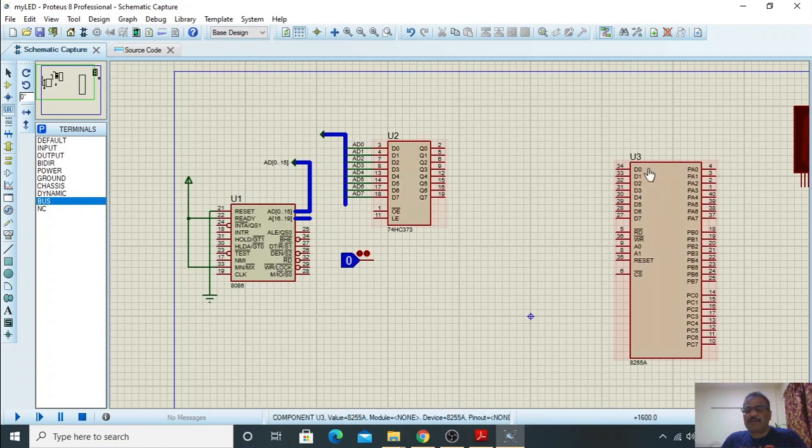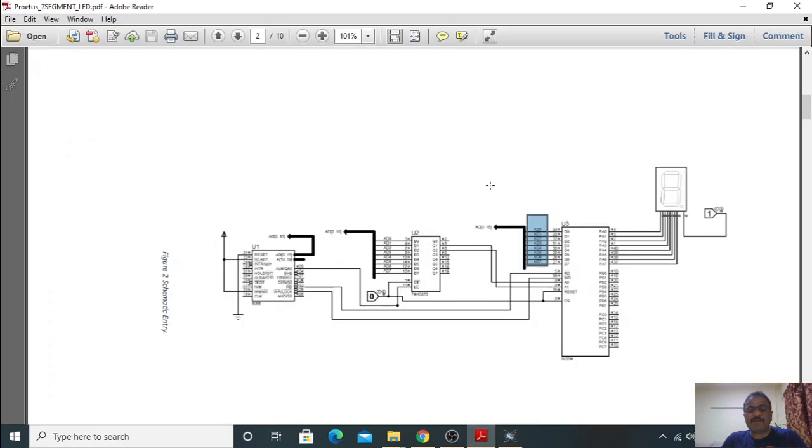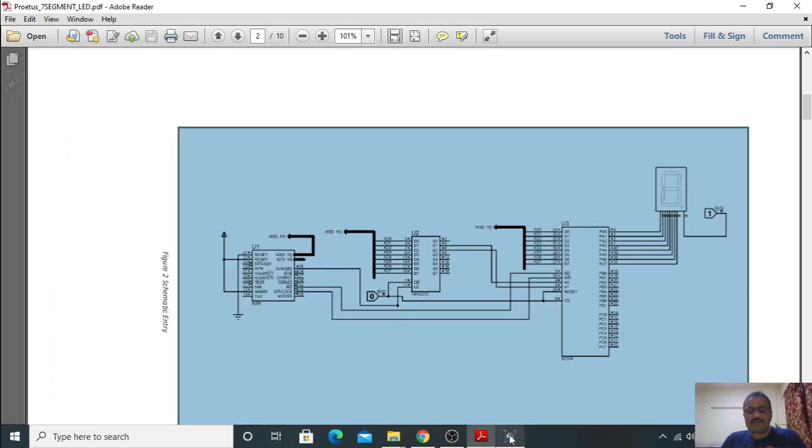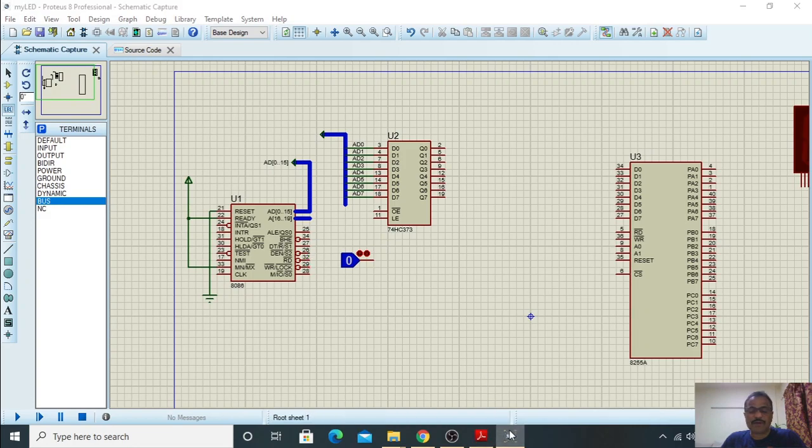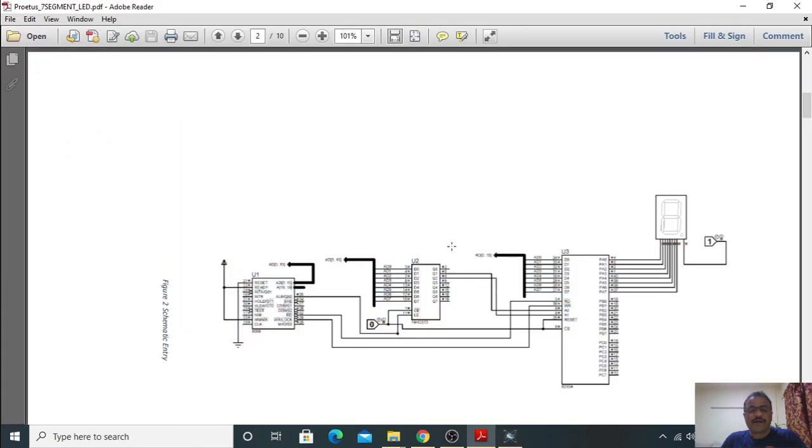Now you try to complete all the connections as per the circuit connection given to you. Do all the connections. These connections are very easy to do. So for example, I will take one connection here.